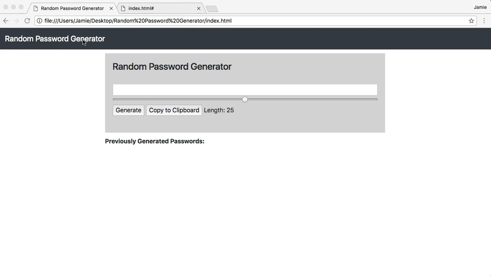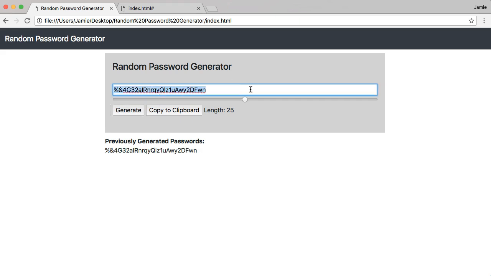We're going to have a nav bar up at the top, and then our random password generator interface down here in the middle. So we're going to have a slider here that's going to let us select the desired length of our random password, and we can go from 1 up to 50. And it's going to have a default of 25 when you first arrive on the page. And then once we click this generate button, our random password is going to appear here within this text box.